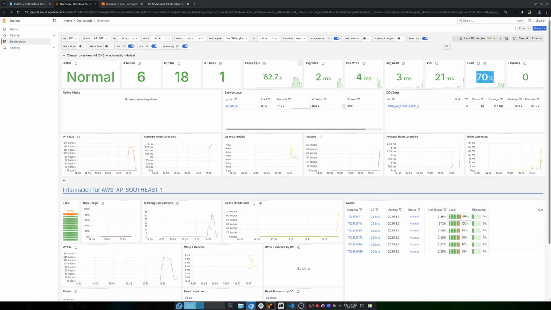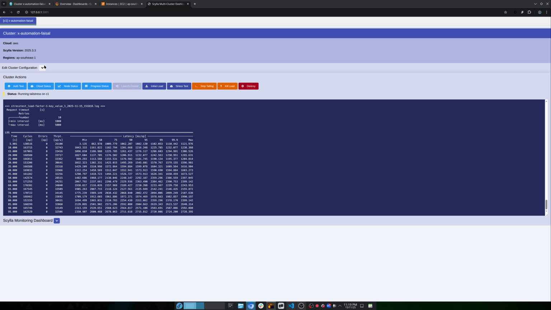So let's give it a few more seconds just to see if it goes any higher. Probably not. All right, so it's almost getting there. But the client latencies are creeping up, as we see here, because we are really pushing this cluster to its max.